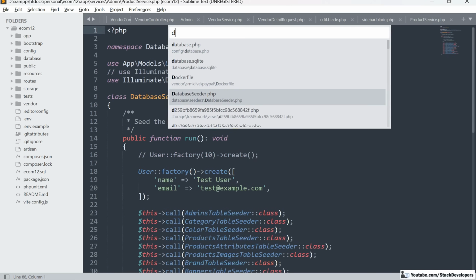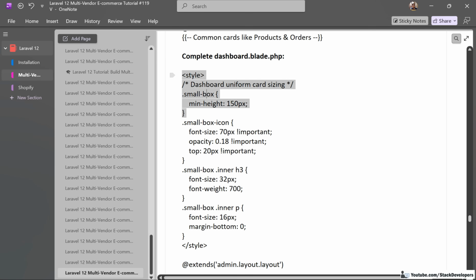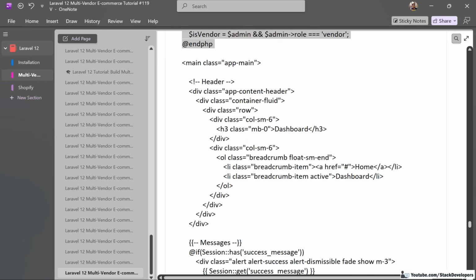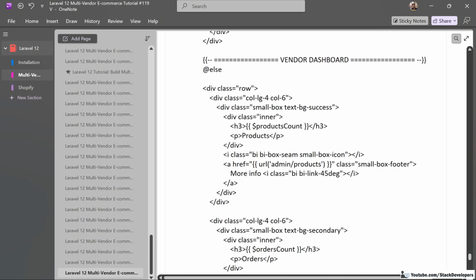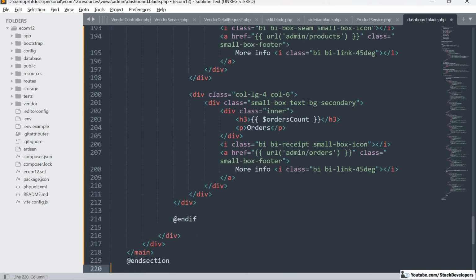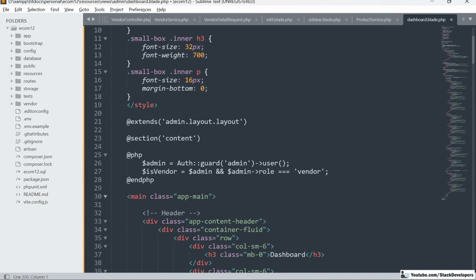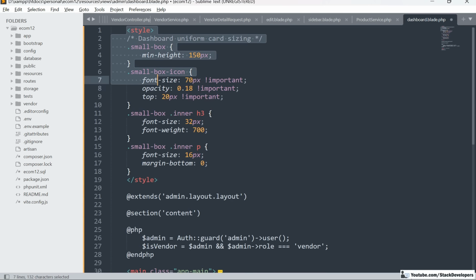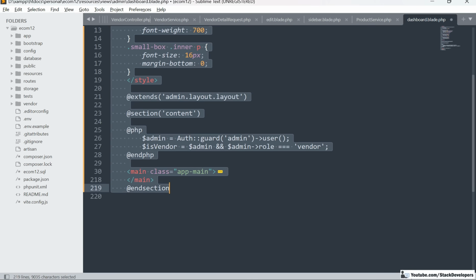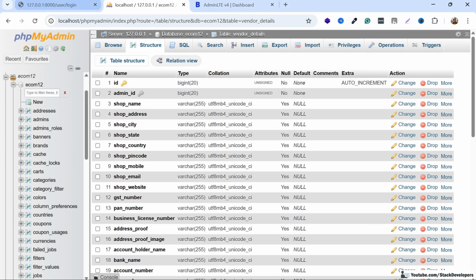I'm going to open the dashboard file, the last step here. So we are going to update this file. Done. We'll go and align it as well. Done. Okay, so now we are going to check.